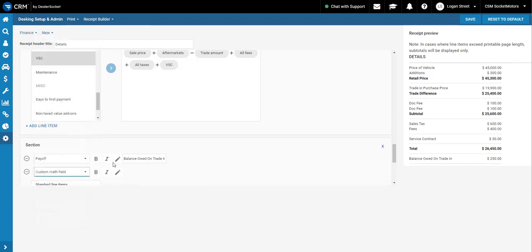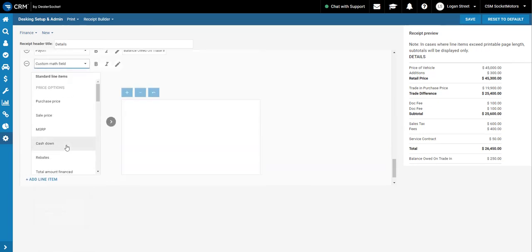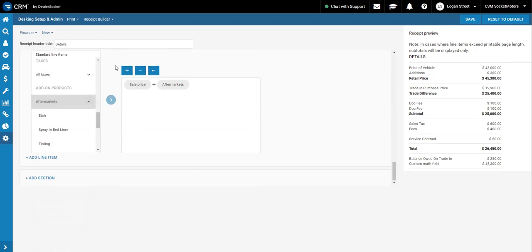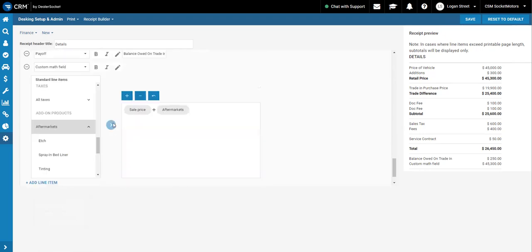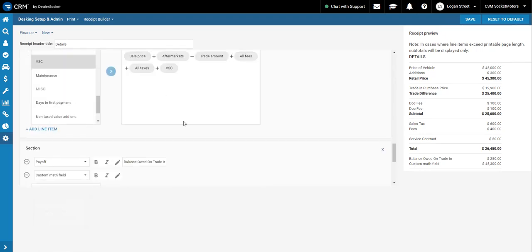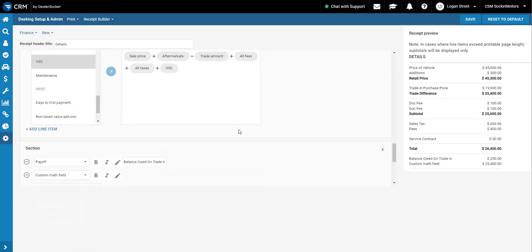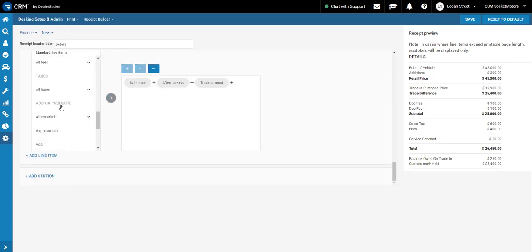Okay. And then we're going to add another custom math field here. Again, sell price plus aftermarkets. Kind of gets old having to redo this, but like I said, the benefits I think outweigh some of the struggles you'll go through when you build this the first time. Trade amount. I'm just kind of looking at this. All fees.